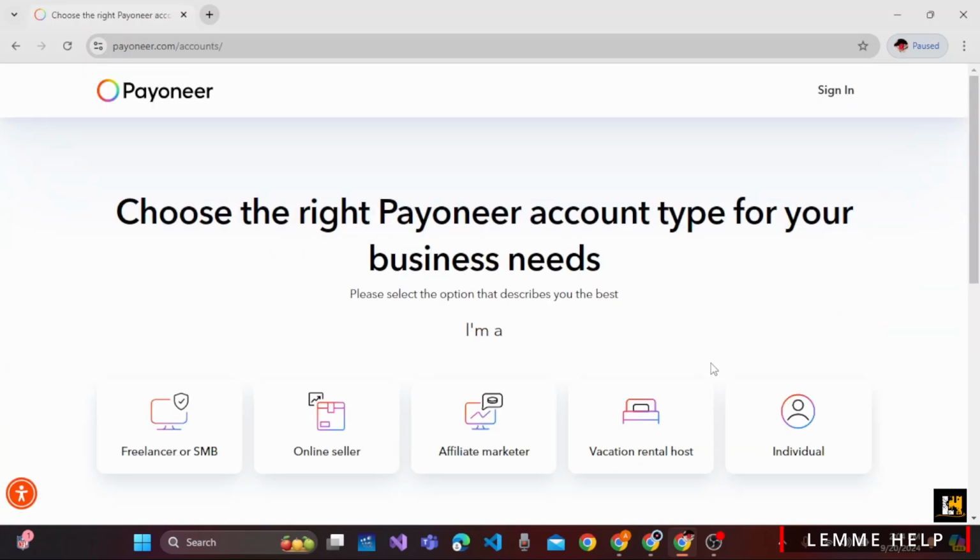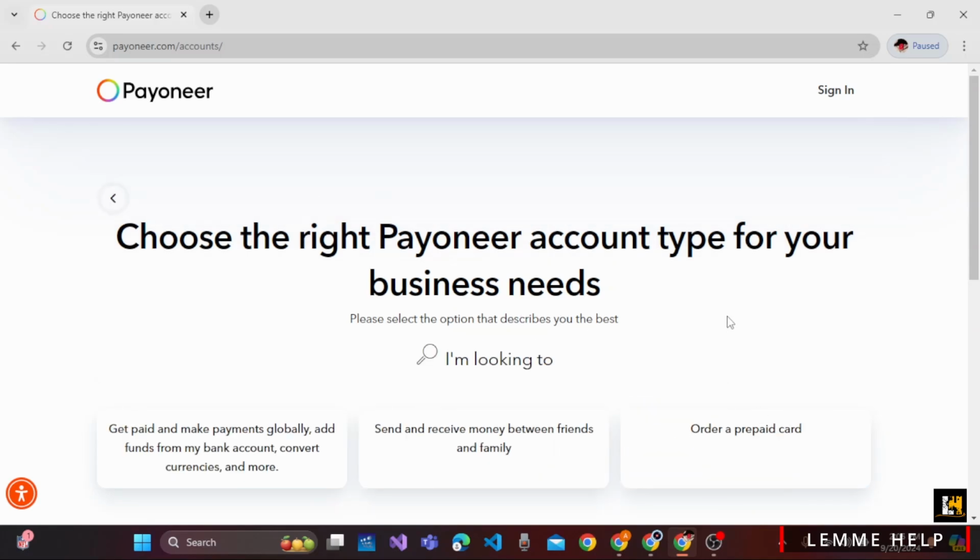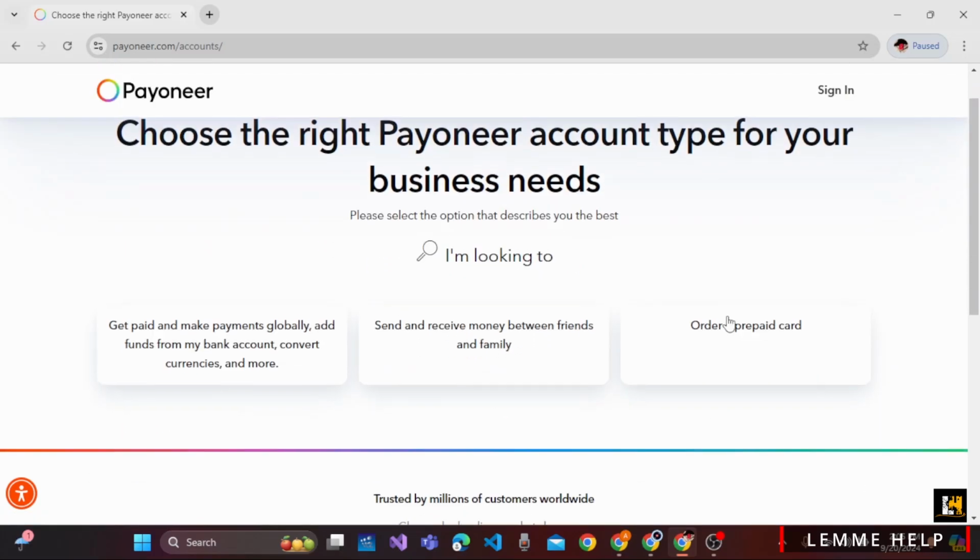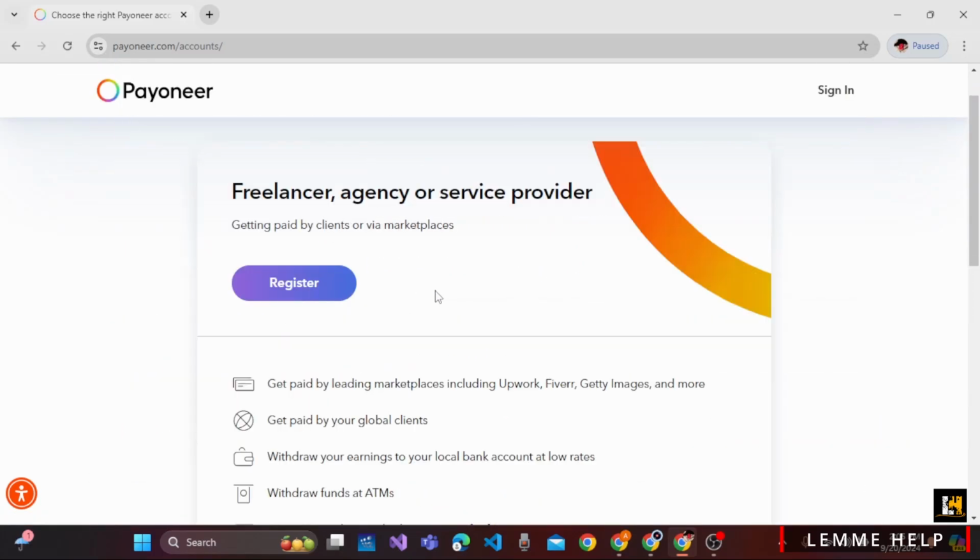Now you will land on this interface where you have to choose the right Payoneer account type for your business needs. Whether you can choose freelancer or SMB or online seller, affiliate marketer, vacation rental host or individual. Now here you need to select the option that describes you the best. Click on the register button.